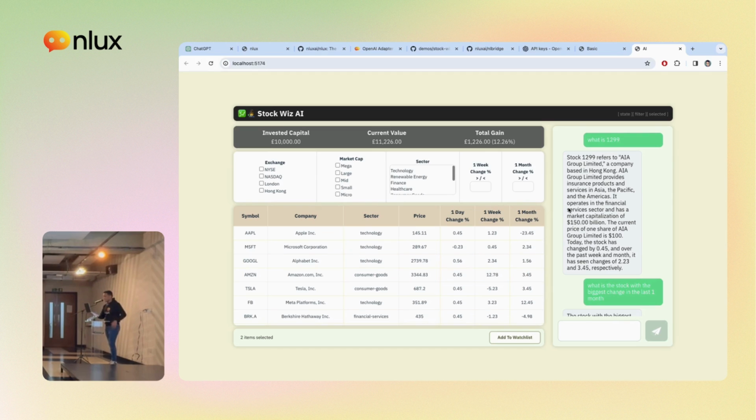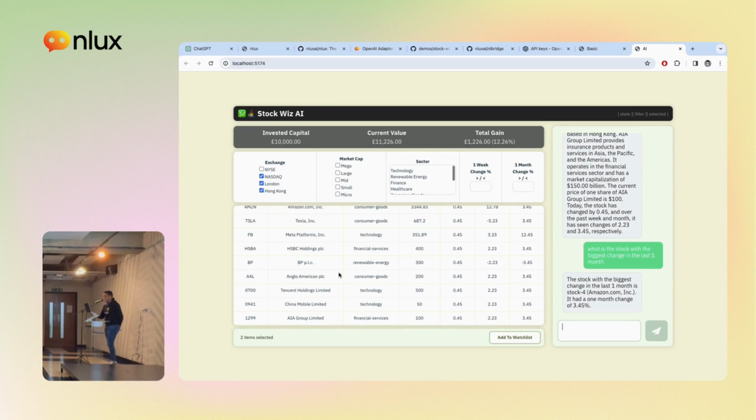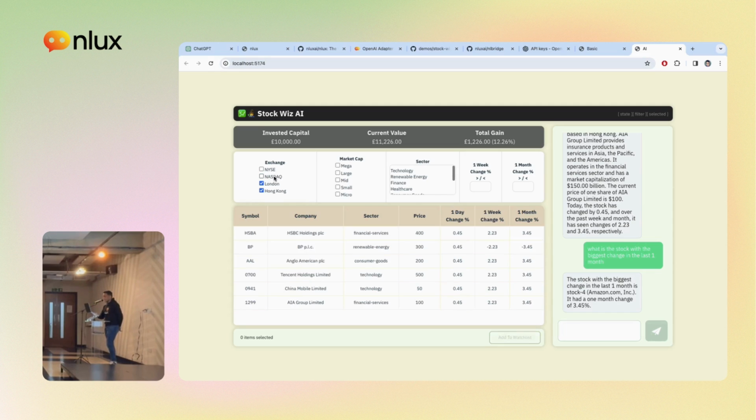So this is a chatbot that's aware of what's happening on the screen. We can even do more. We can ask it to perform actions like apply filter only, or for example, filter for Asian stocks, which hopefully will apply, okay. Selected NASDAQ, London, Hong Kong. So probably because those are the stocks that have companies that are based in Asia. I was expecting it to only select Hong Kong.